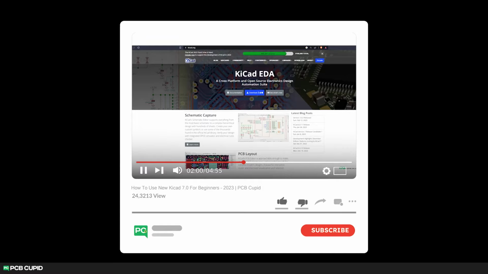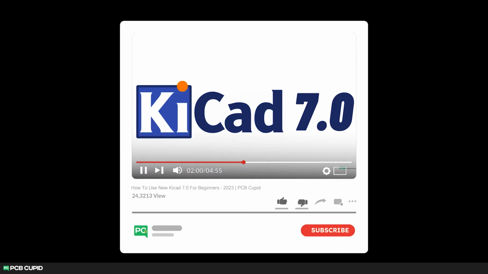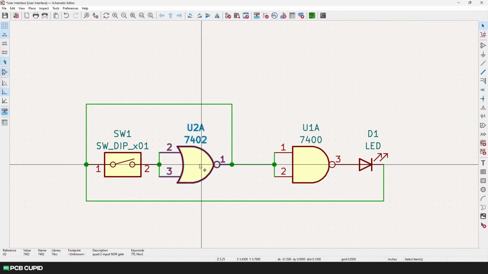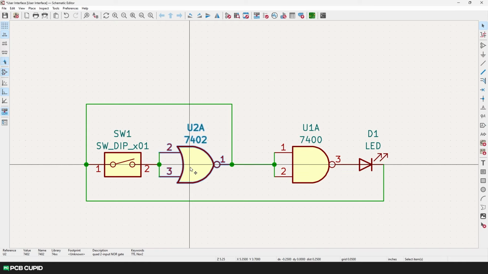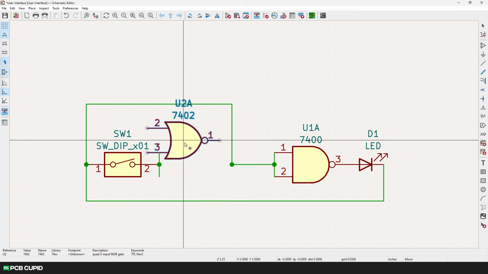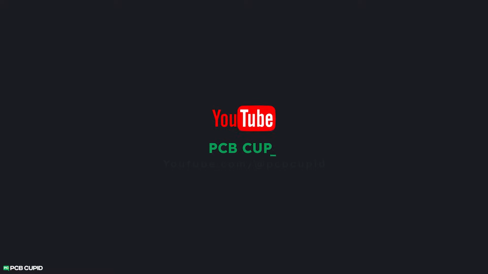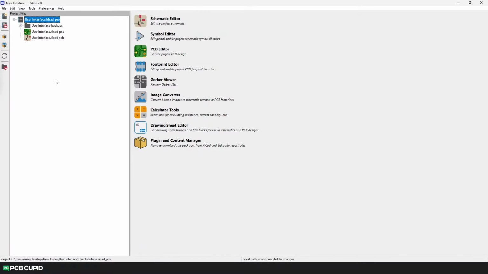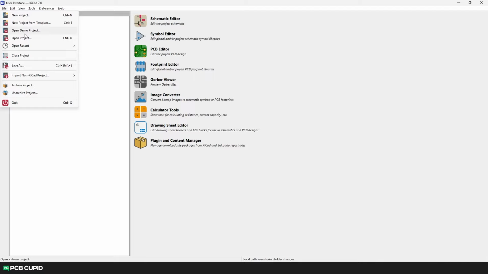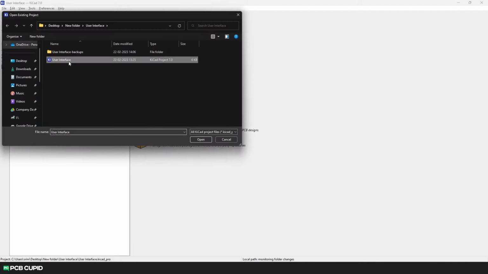In a previous video, I explained what is KiCad and some of the tools it has to offer. In this particular video, we'll try to explore more about KiCad, especially how to navigate around KiCad and see how some of its tools work. If you like to follow along, you can download the example project from the description. Once you download the project, you can go to File, Open Project, and you can open the User Interface project.